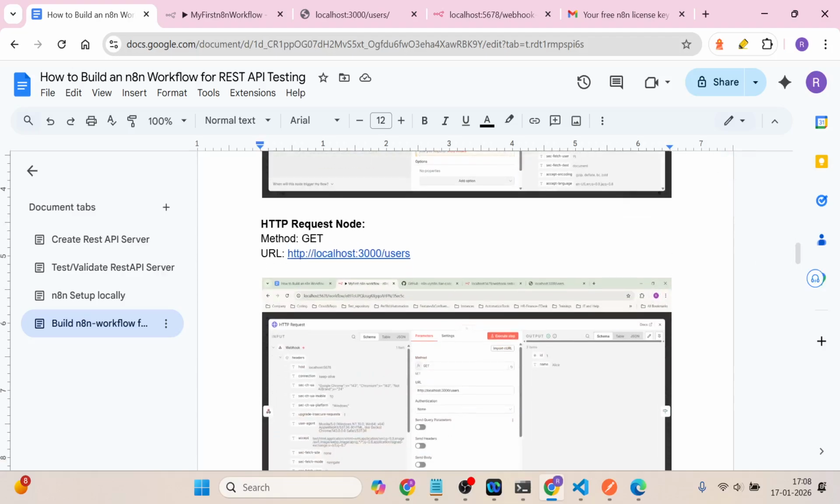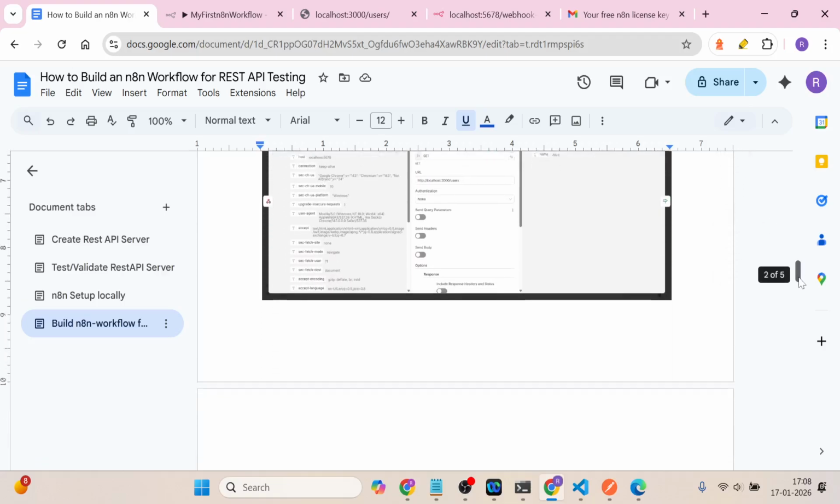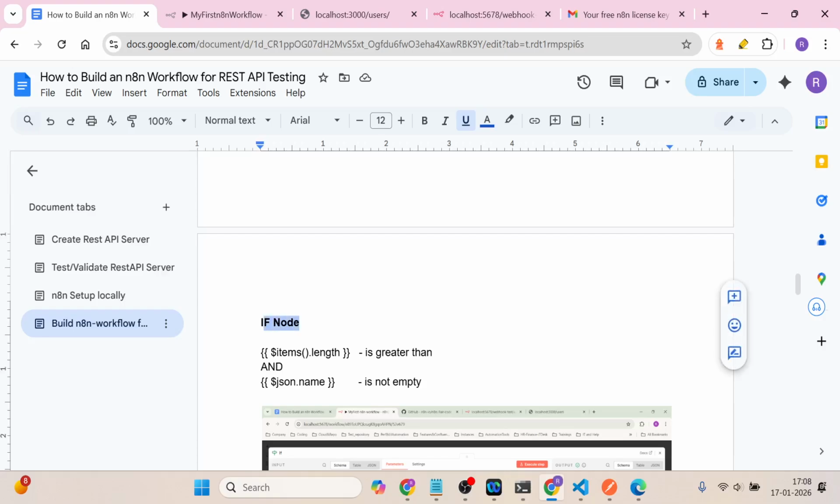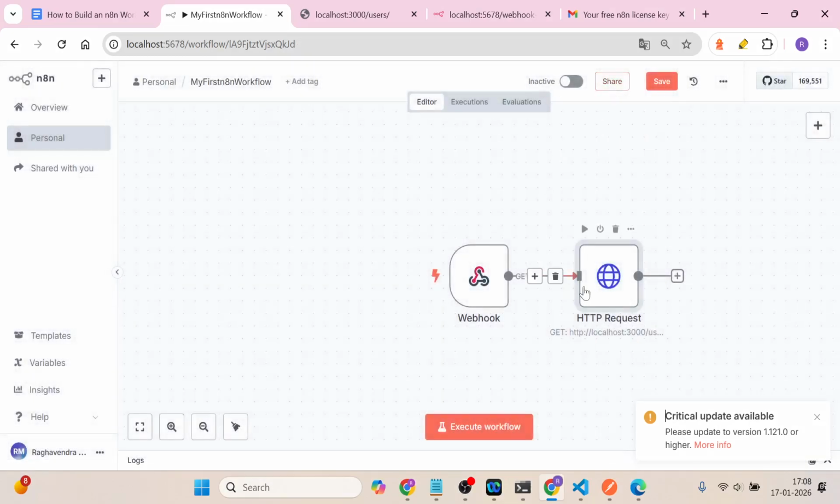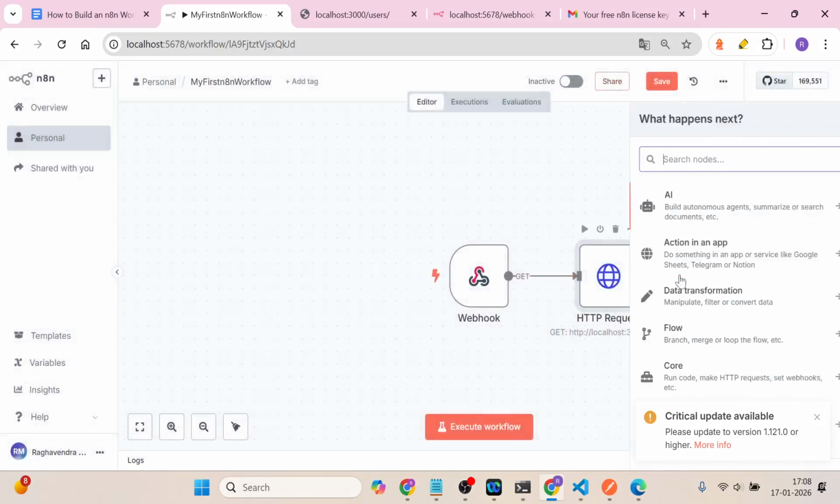So in the HTTP Request node, we have given the method as GET and the URL endpoint as localhost 3000, where we are running our user service. We are not relying on any external server or APIs. Rather, we have created our own REST API server, and we are hitting this endpoint and expecting a 200 response. Based on that, we will put one if condition, if everything goes fine.